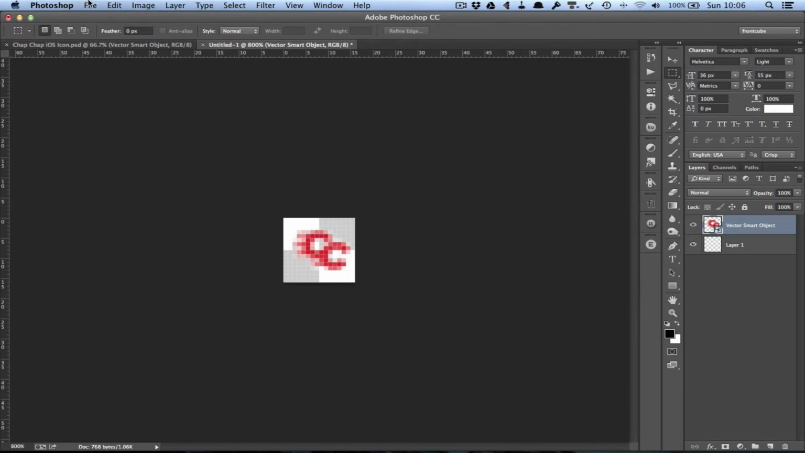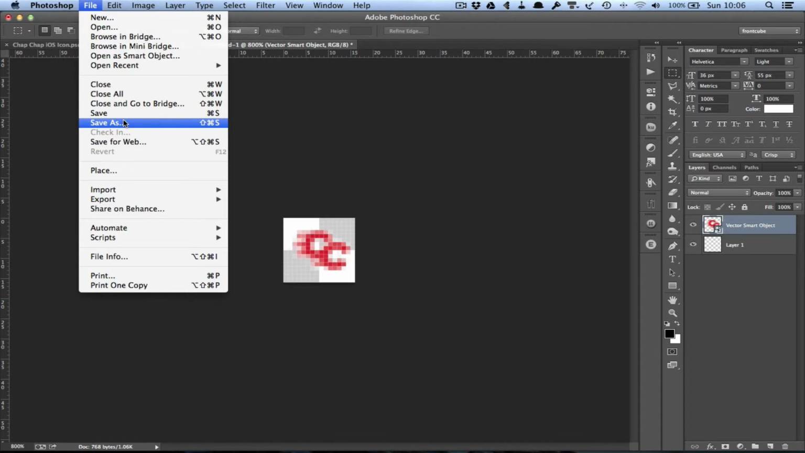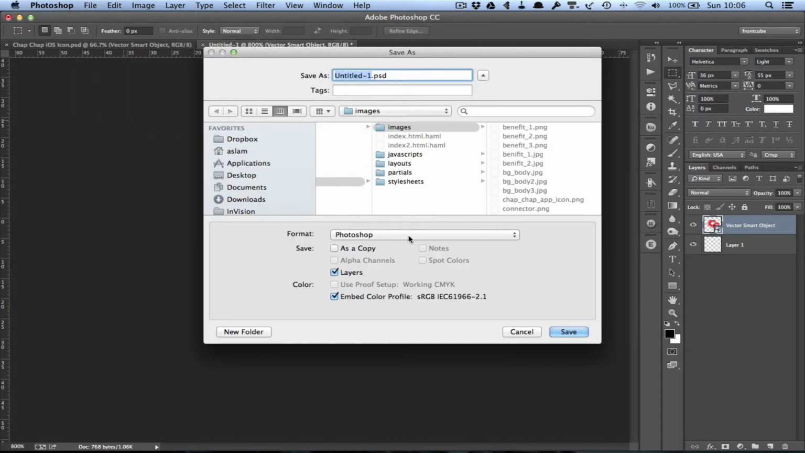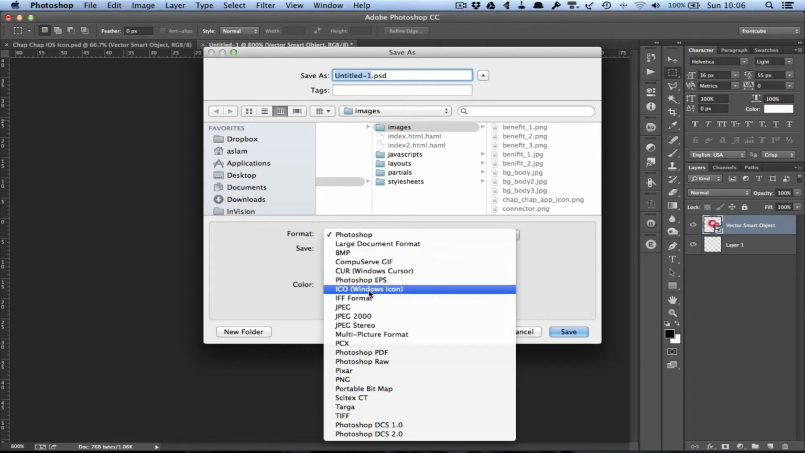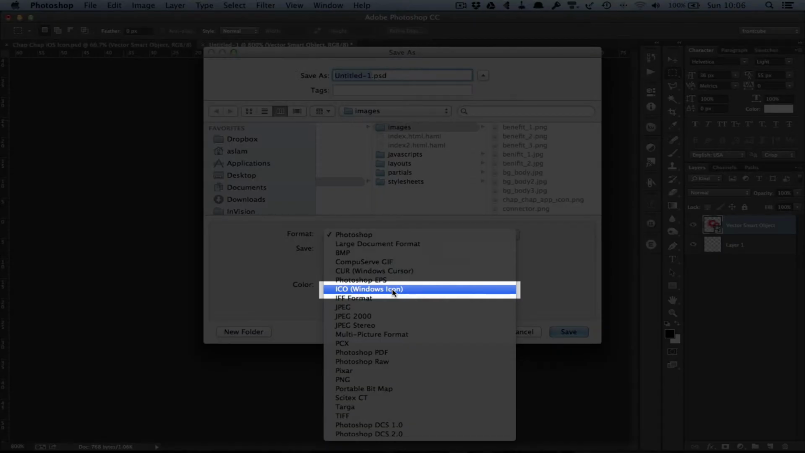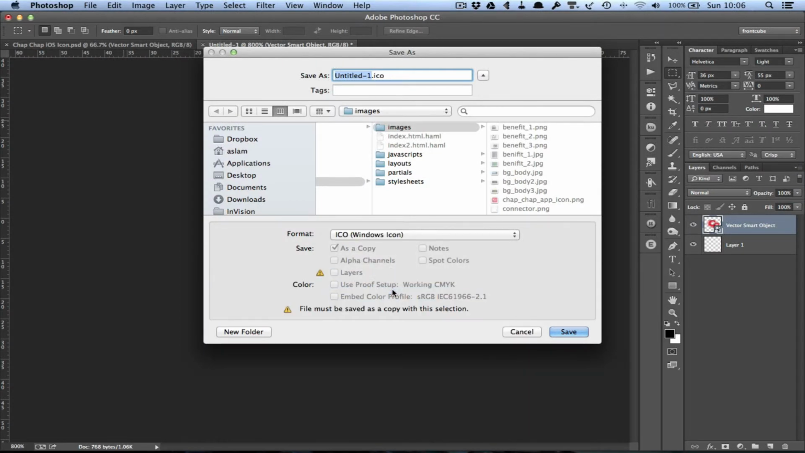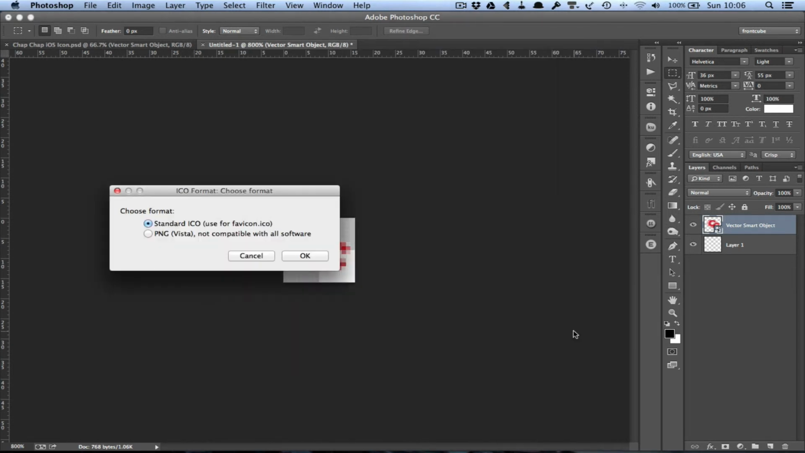So I'm going to go to File, Save As, and then I'll be given a Save As dialog box. In here, I'm going to select the drop-down box called Format. Inside this drop-down box, you'll be able to see we have the option ICO, or the Windows icon file. I'm going to click on that, and give a name for this file. I'm going to call this favicon.ico, and I'll make sure that I'm in the project images folder. I'm going to hit Save.